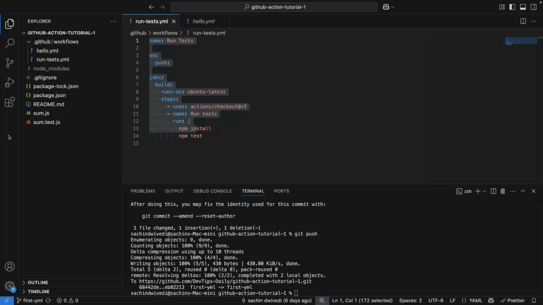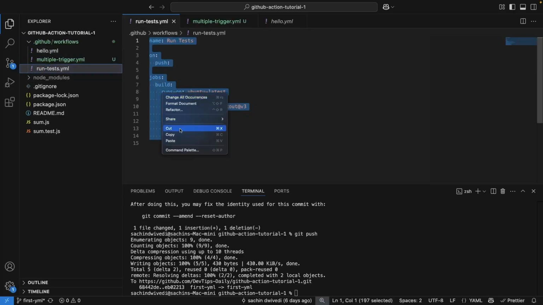Let's go to a quick live example. Let's try to add multiple triggers to our workflow. Let's create a new file. I'll name the file multiple trigger.yaml. Let's add the same code that runs our tests.